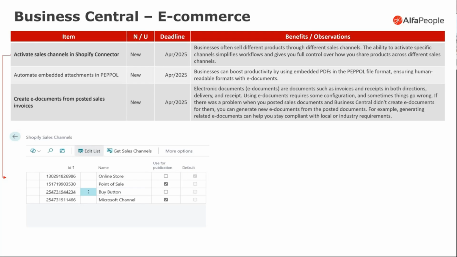You can create electronic documents from the posted sales invoices. So if you already posted some of your invoices in Business Central, but you wanted to recreate some electronic documents to send to another stakeholder or whatever, you can now do that. You don't have to make a credit memo and then afterwards make a new invoice. A great thing. You can do some post-processing.